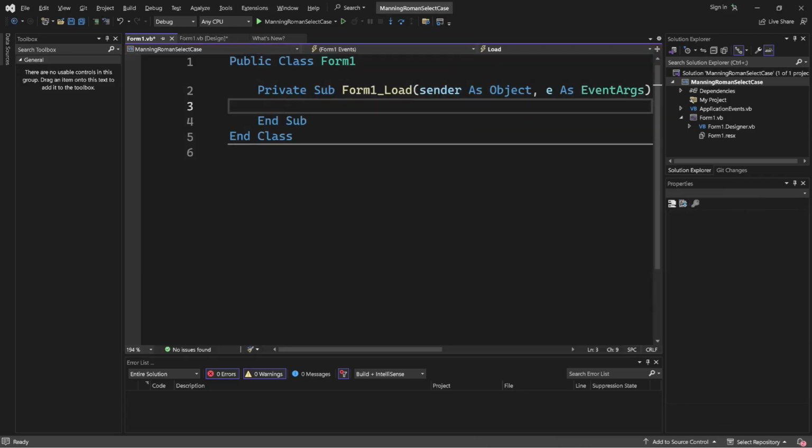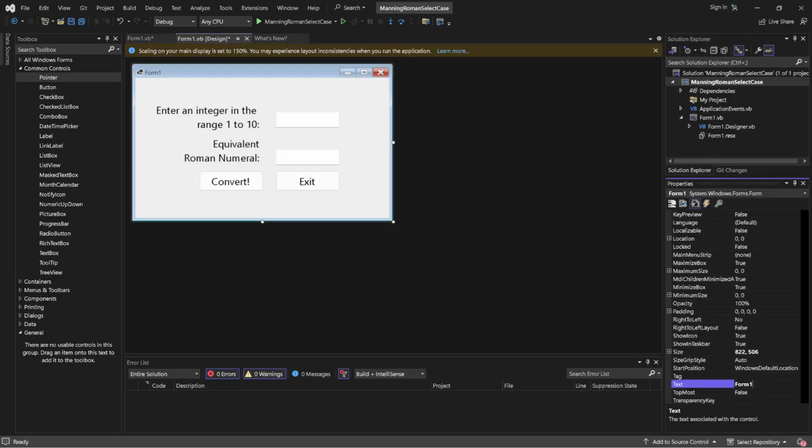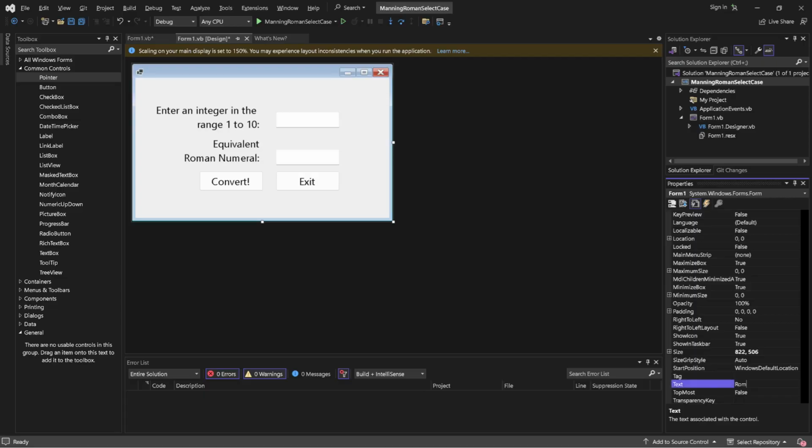And oh, I actually clicked on the form, so let's give the form a name. Text, let's call it Roman numeral, convert to Roman numerals. What do they call it? Roman numeral converter. Roman numeral converter. By Manning. Gotta put my name in there. Advertise my spectacular coding skills.